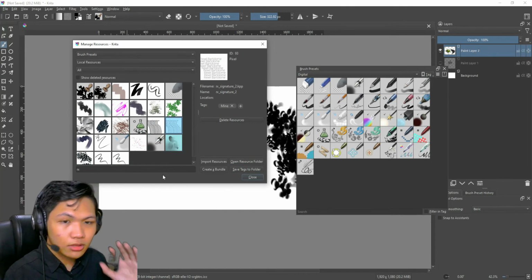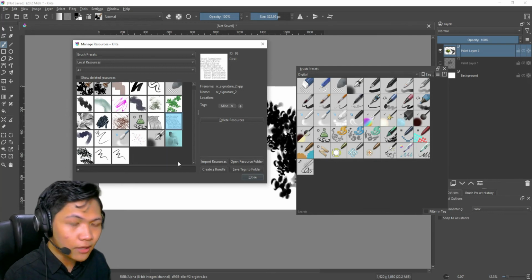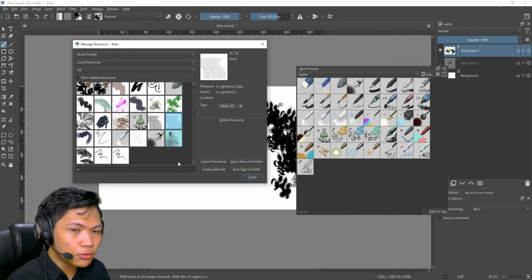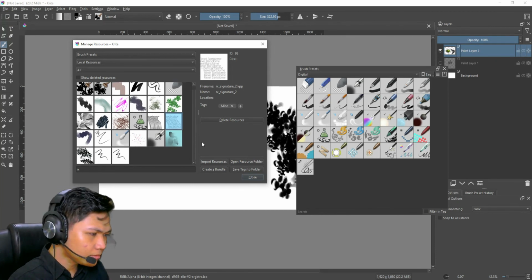So this is a really welcome feature from Krita 5. Krita 4 doesn't really have this, so it was a bit clunky to make new brushes and organize them and share them with other people. But now it's been really wonderful that they made this change.